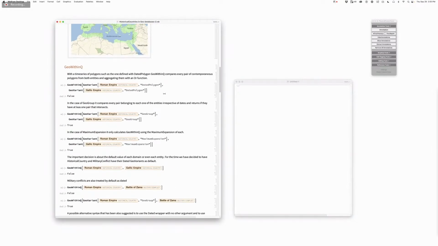Okay, so geo within Q. Yes. With a geographic entity it is pretty straightforward. In the case of a polygon and a point, or an entity that represents a point, it returns whether the point is inside the polygon. Yes, I understand. So the question you want to ask is, was this point ever in the Gallic Empire? A single point, was it ever there? Yes. That's one question. And then, was it there on such a date?